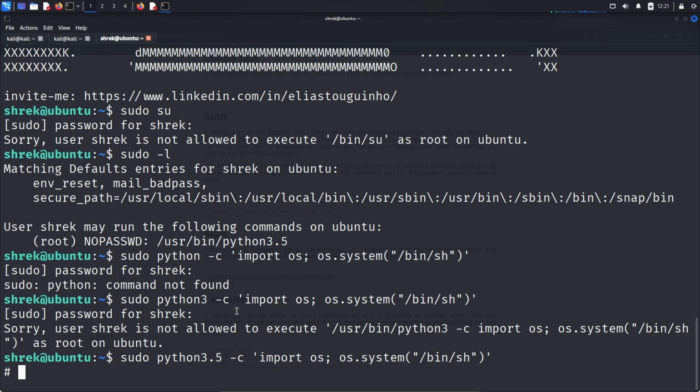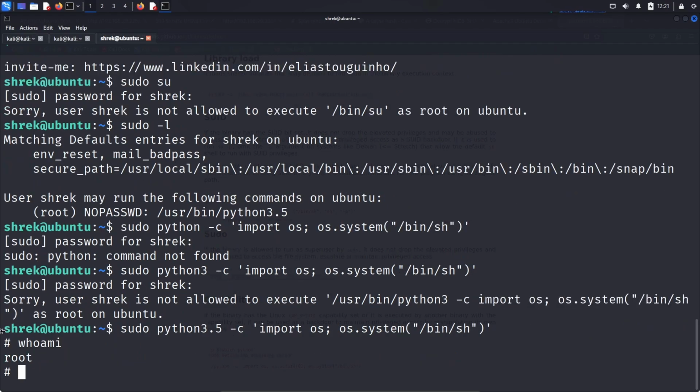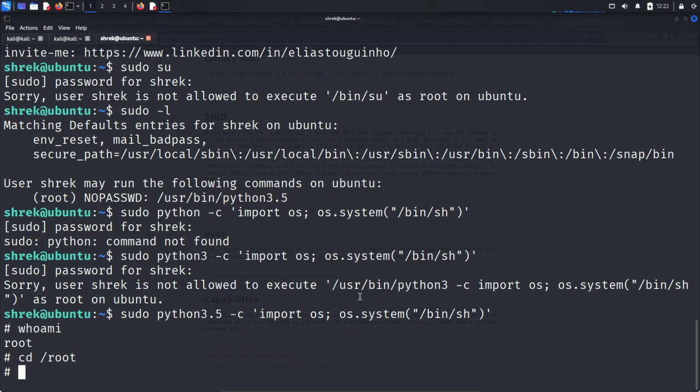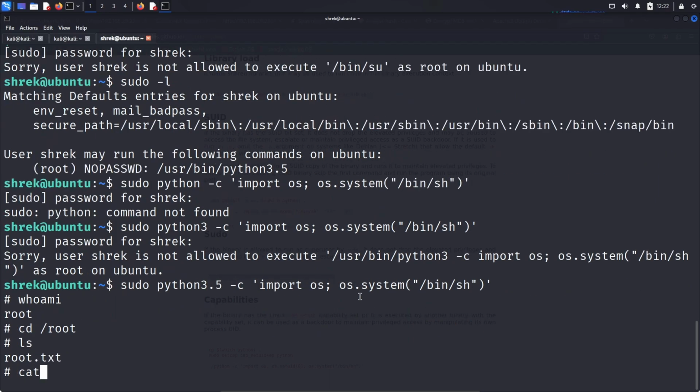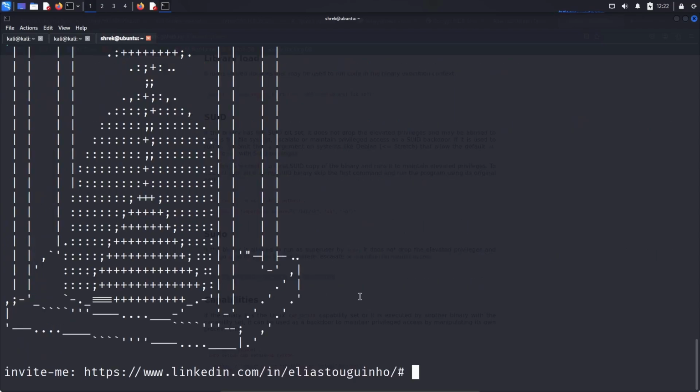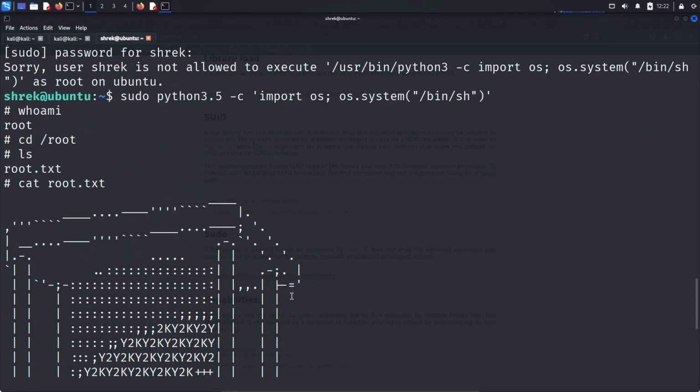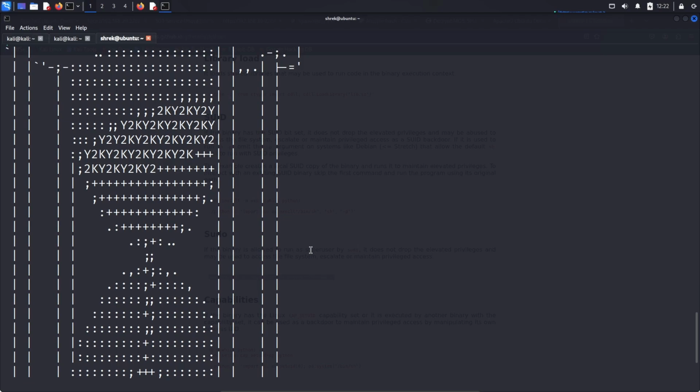And boom, guys, now when I enter whoami I can see I'm root. This hash represents that I'm root, and this is the end. When I move to the root directory and enter ls, here is the root.txt. I'm just getting the root.txt, and this is the end of this video, and this is how you find the flag.